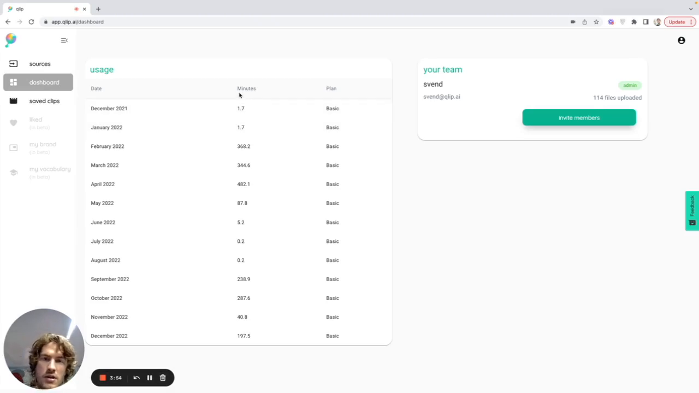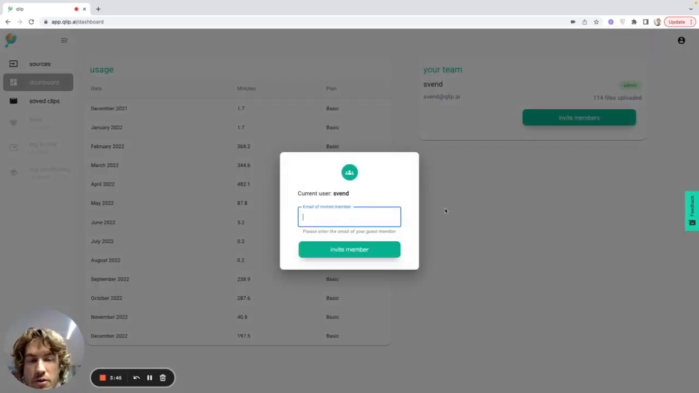You get access to your usage metrics so far, month by month. And this is also where you can invite members to collaborate with you on your account, so members of your team.